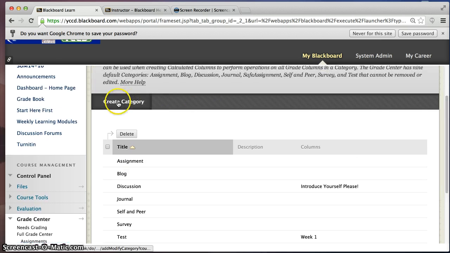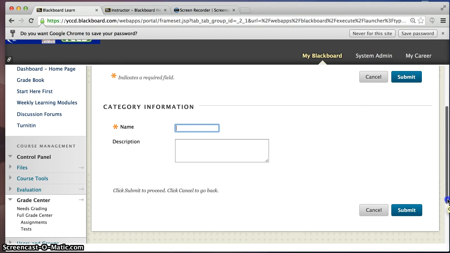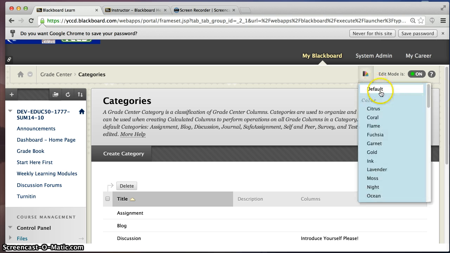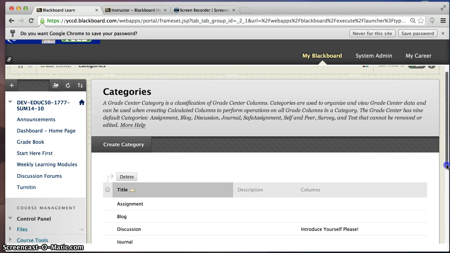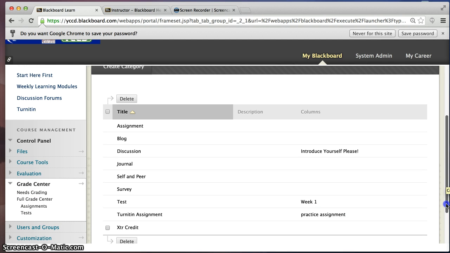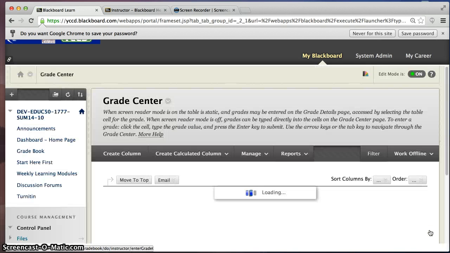To create a category, I'm going to come up here to Create Category, click on that button, and then I would name it. You could put a description, and then you're going to submit. Okay, so now you could have different categories. Some instructors love participation. So participation isn't necessarily built into Blackboard. So you could create a participation category and then make a column, maybe a participation column instead of extra credit, and then you could start to track participation. Okay, so I'm going to show you how that works.